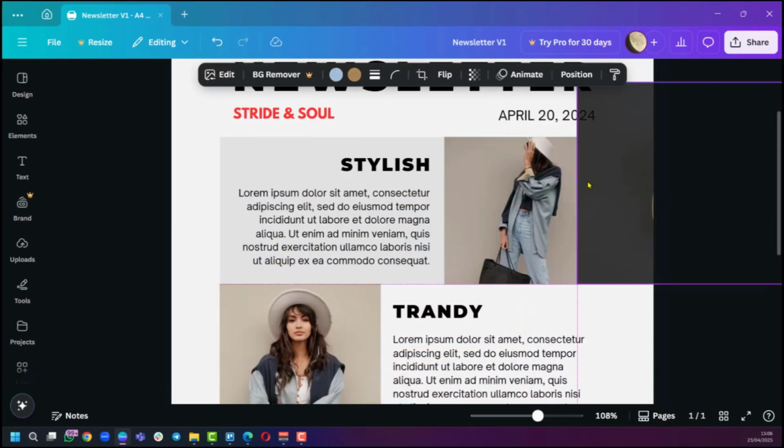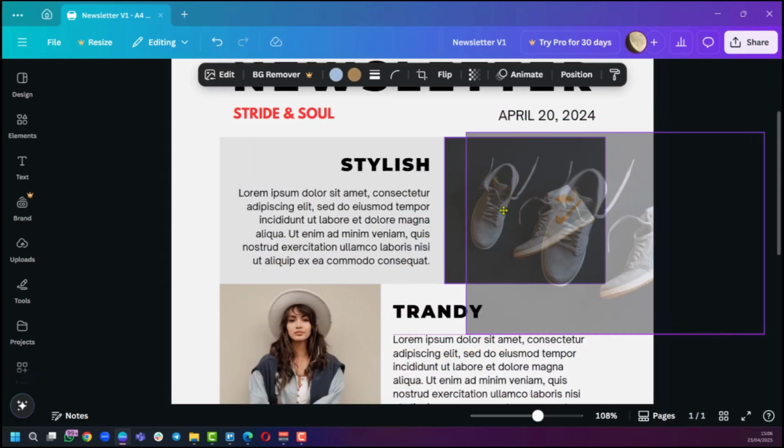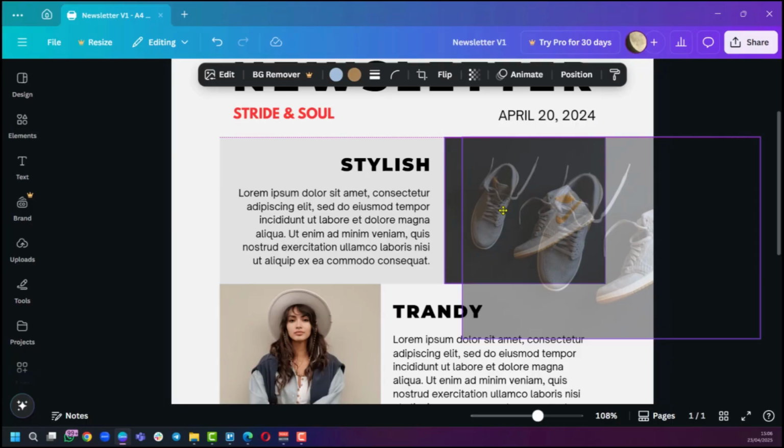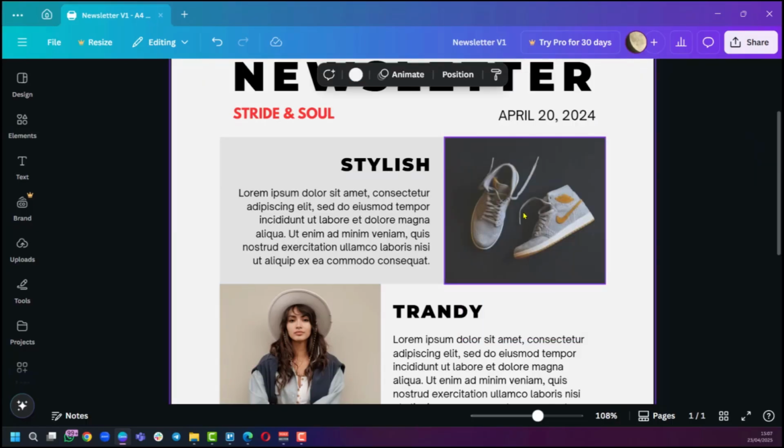Click and hold on it again, and then hover over it in the area you'd like to change it to be. And there we have our first picture added using the drag and drop feature. Now, of course, this says stylish. We could leave it as that.